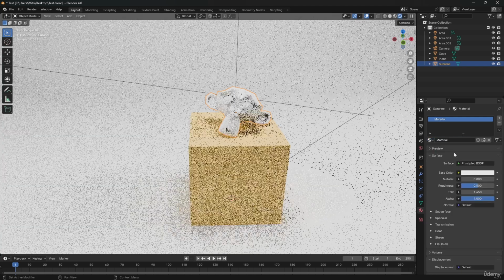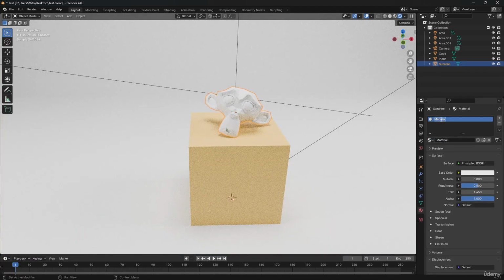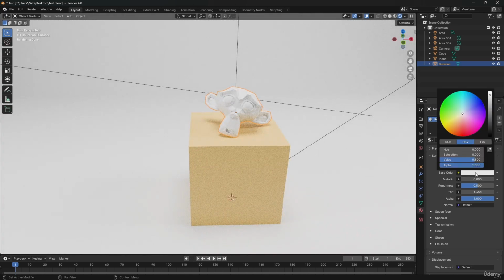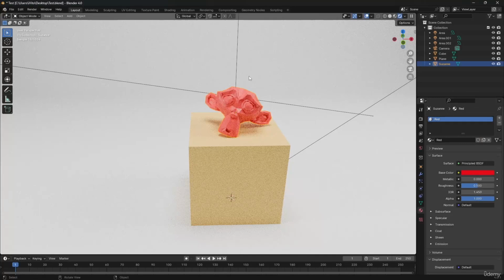So let's go ahead and create a new material, and then you can either double click here or you can just click here and type in a name. So we're going to type in something like maybe our red material. So this is going to give us this red material. Let's go ahead and click on this base color and we can change it to red, and it's applied to our monkey, so you can see that it's updating in real time.